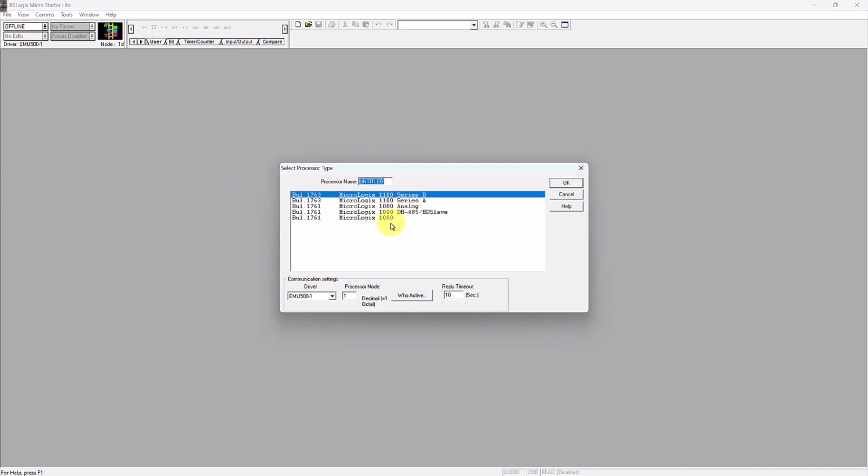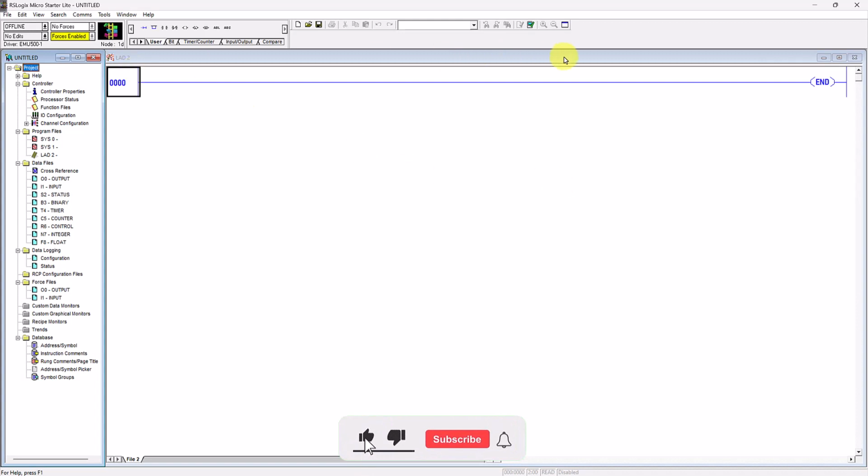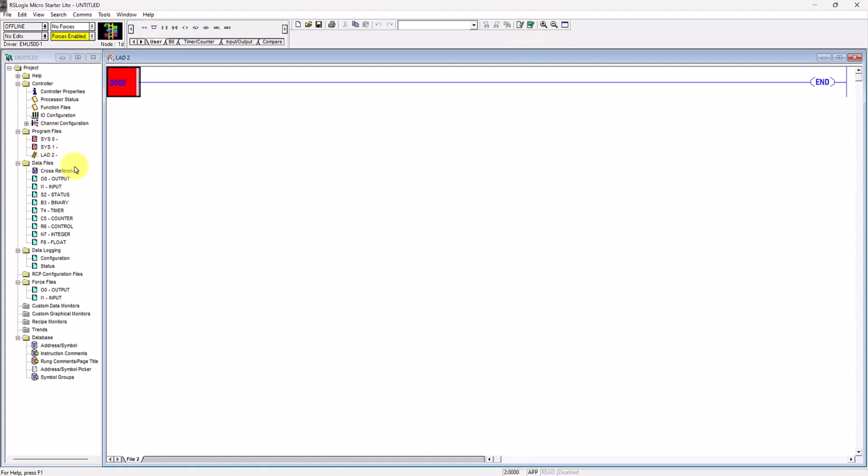Okay, here you can select any option that you want. For me, I will select the first one. Okay, 1100 series B. Make sure the driver is emulate 500. Okay, and click OK. All right, here I will create a new run and put in the new instruction.